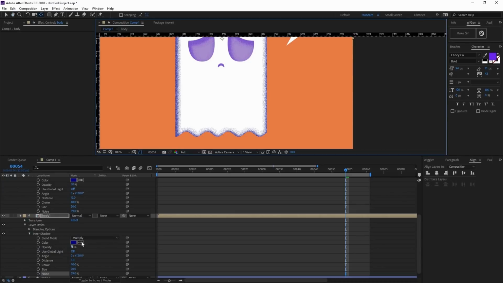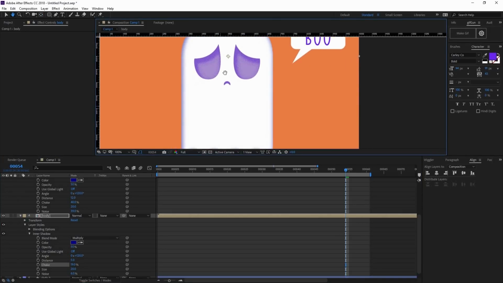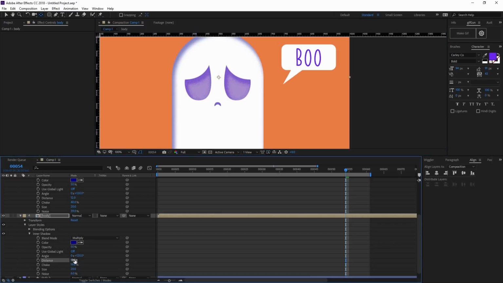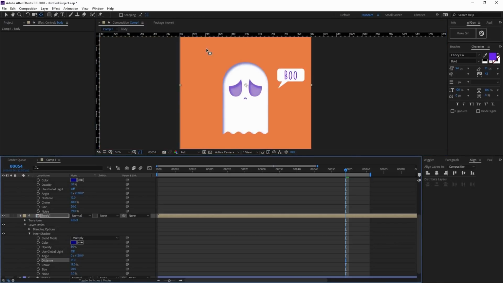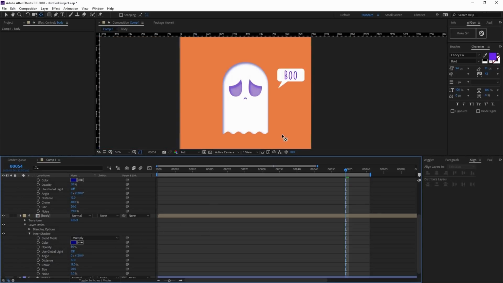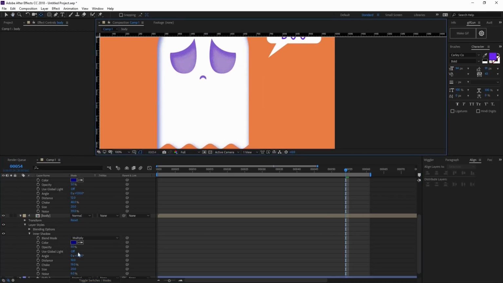So we need to change the opacity and bring this down to around 50 maybe, so it's exactly the same, but it's still not working for me. So let's add some noise, reduce the choke, because on the white areas I don't want it to be as intense as it was on the eyes. So again, I'm just adjusting it to the point where I can see that it's a style that I like.